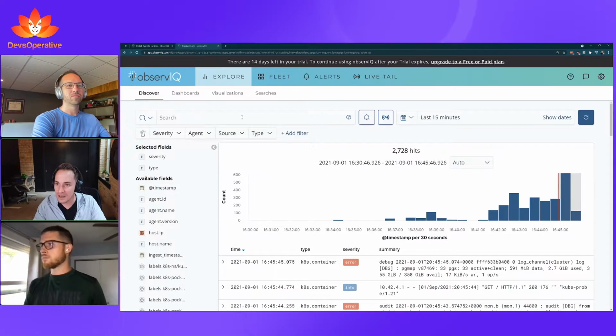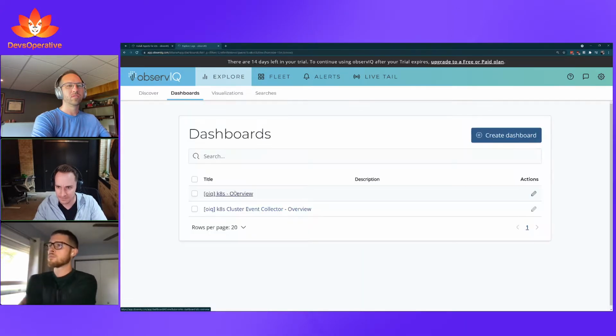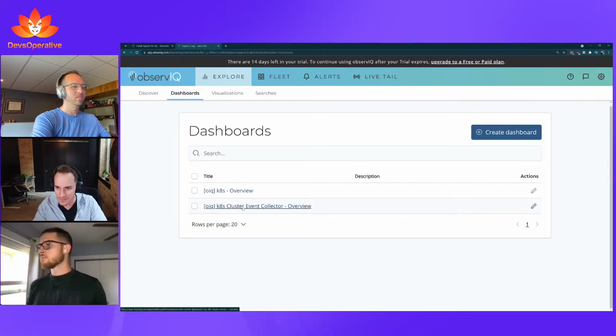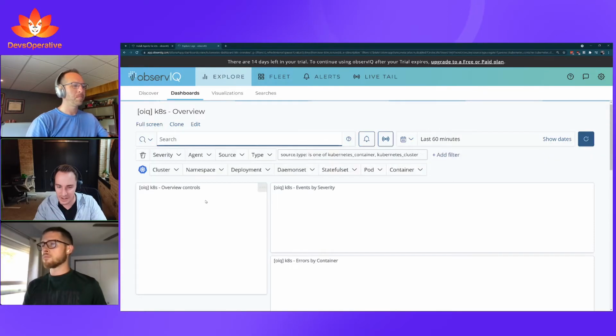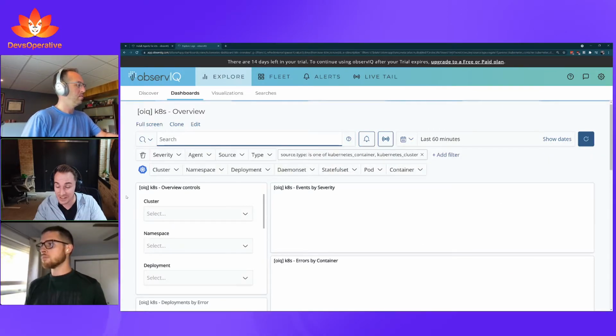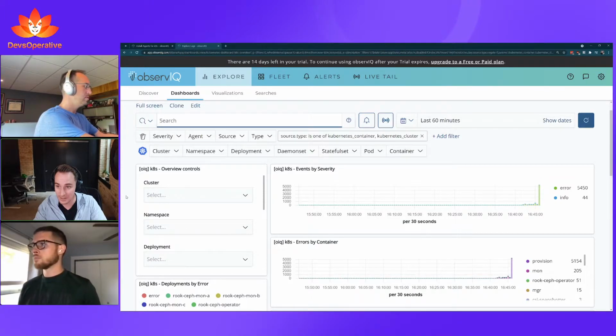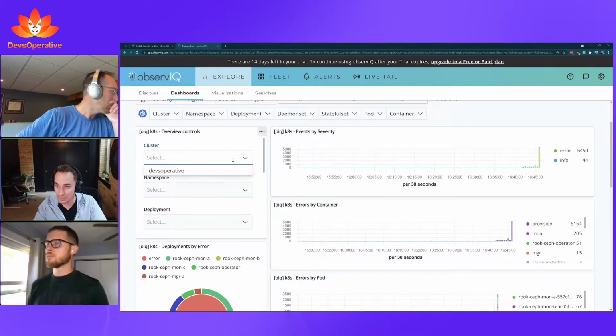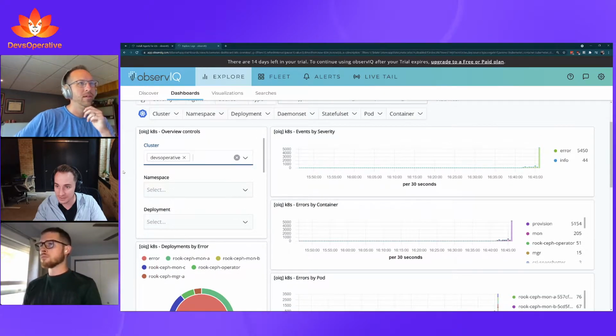So let's take a look. They have some dashboards that they showed us. Let's take a look at the Kubernetes overview dashboard. I have not seen this other than in a demo before. So let's see what we got. So let's select the DevsOperative cluster.